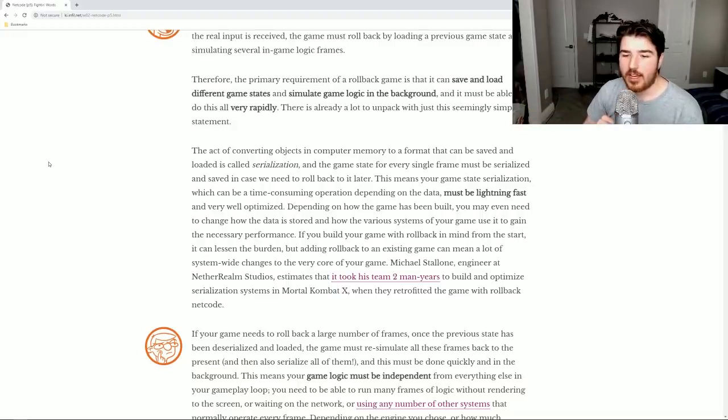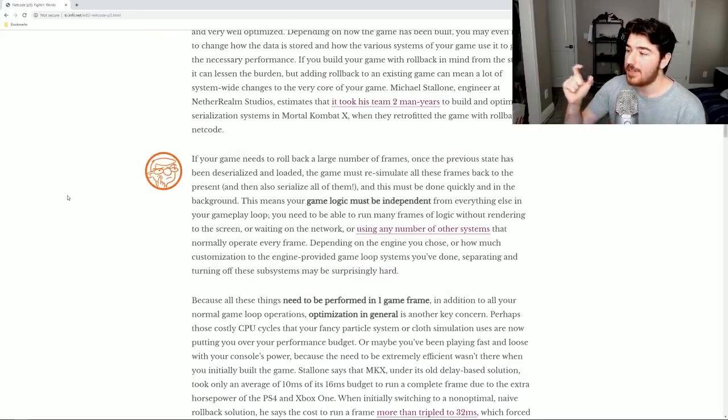If you build your game with rollback in mind from the start, it can lessen the burden, but adding rollback to an existing game can mean a lot of system-wide changes to the very core of your game. Game logic must be independent from everything else in your gameplay loop. All right, we talked about gameplay loops in the beginning, and you need to be able to run many frames of logic without rendering to the screen. So it needs to happen in the background. You can't see that this rollback is happening and redoing anything, right?